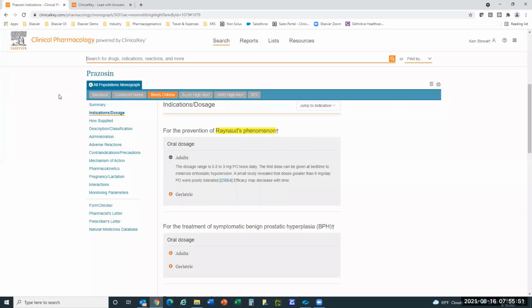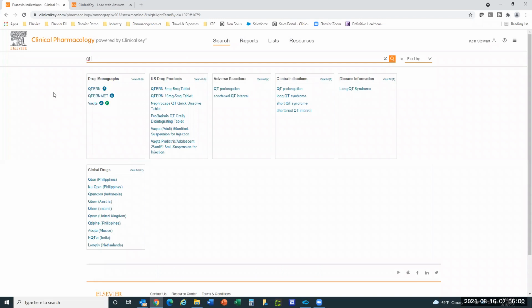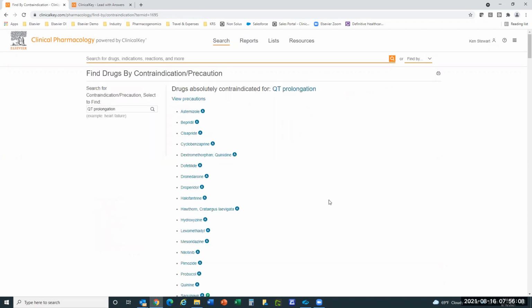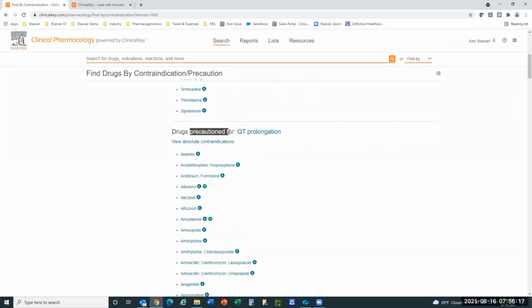I could also search for contraindications. So I want to find all drugs that are contraindicated in QT prolongation. And I'm going to just key in a partial spelling again, contraindications, QT prolongation. I'm going to click on that. And here's a list of all drugs, first, that are absolutely contraindicated for QT prolongation. And below that, drugs to be used with caution in QT prolongation. And again, these are all hyperlinks.